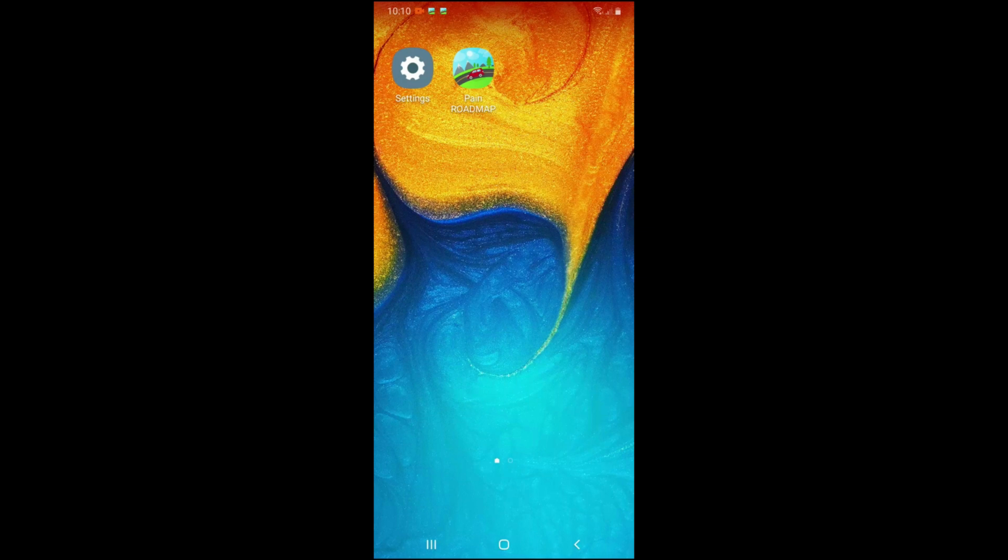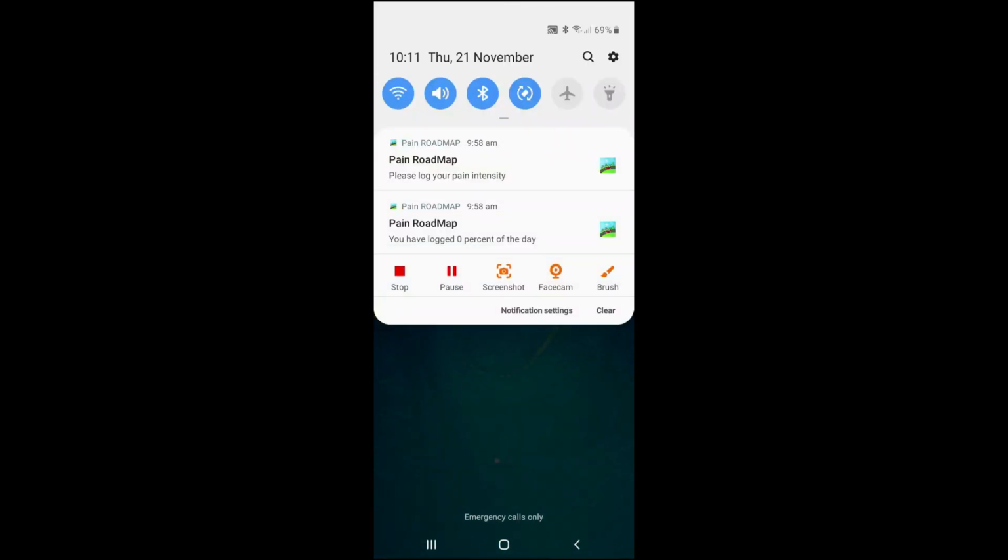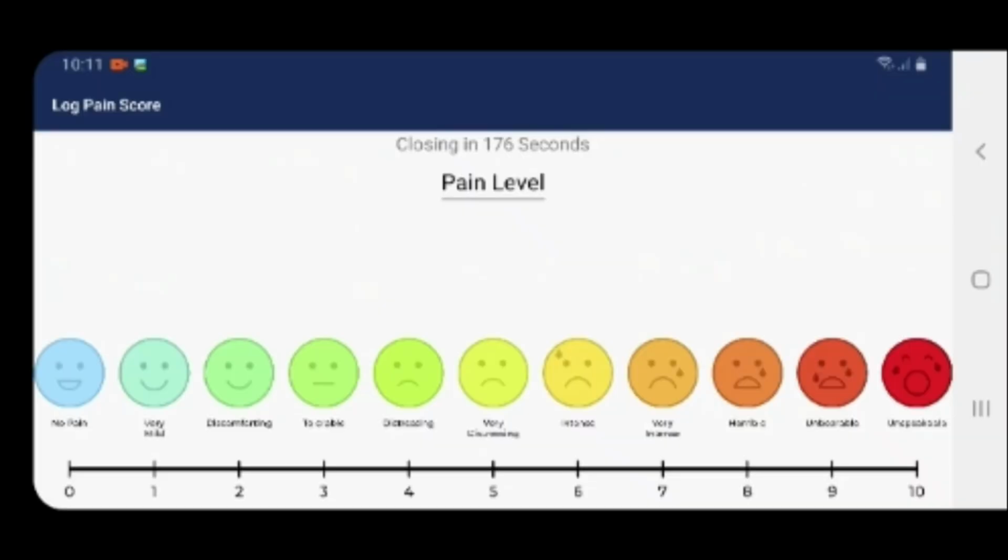So you will get a notification every waking hour of your day to enter your pain. To look at the notifications that have already been alerted, you just swipe down from the top of the screen and you'll see a "please log your pain intensity." So press on that and it will come up with pain faces for you to click on.